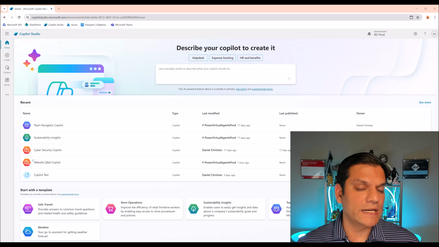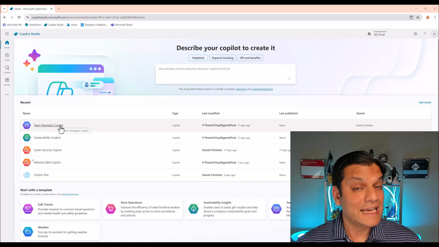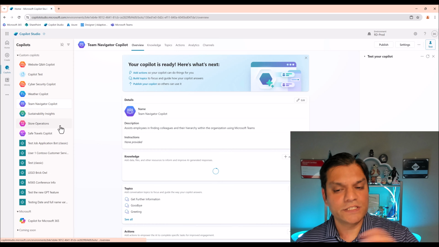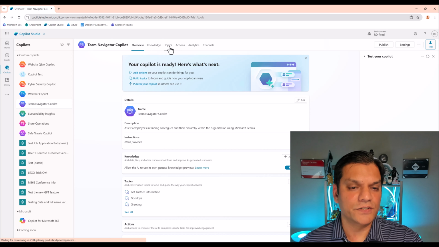So let me show you this one example, called Teams Navigator Copilot. It's actually one of the templates that's provided. As I click on it, it goes directly inside our studio, and on the top next to Overview and Knowledge, there is Topics.